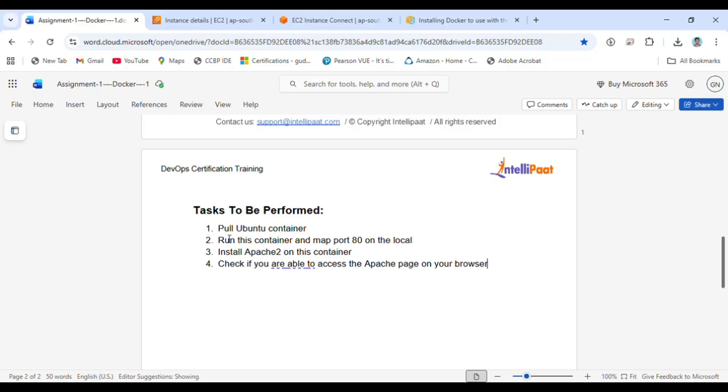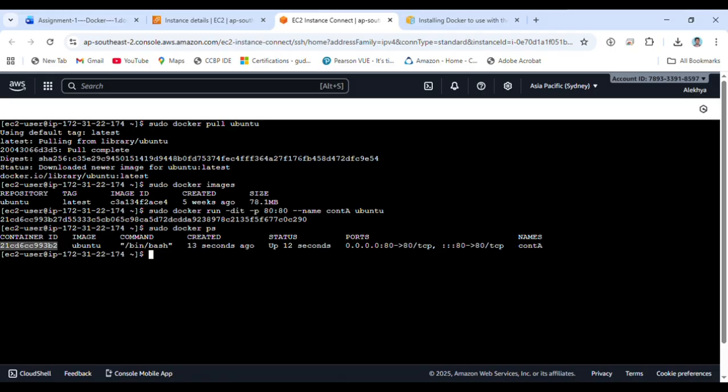So we'll come back to the task that we need to perform. First we pulled the Ubuntu container. We have launched it on port number 80. This has been done. Now we need to install Apache 2 on our container. So to log into the container, the command is sudo docker exec -it followed by the container name or ID. We can give here name or ID. Anything is fine.